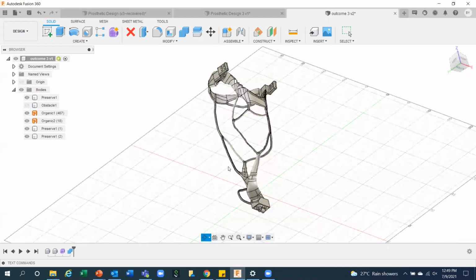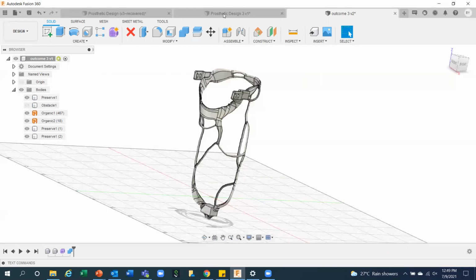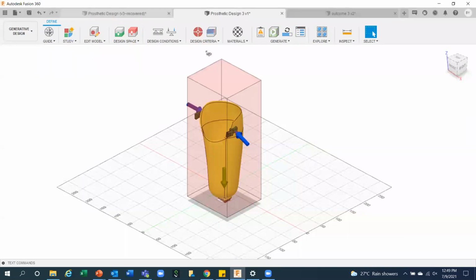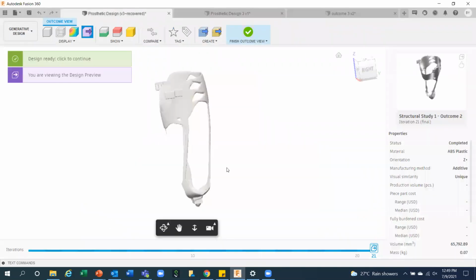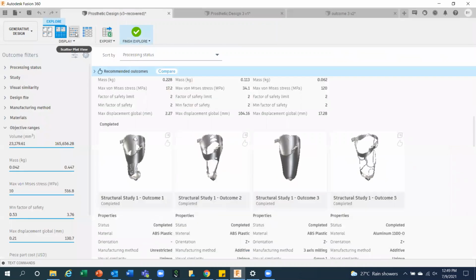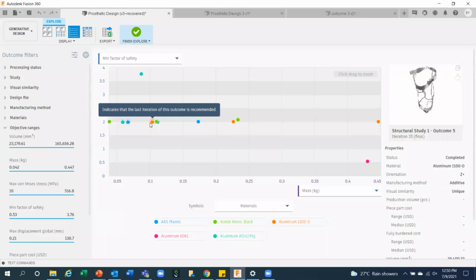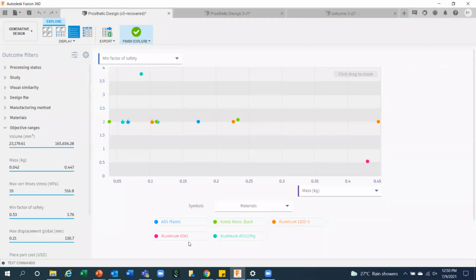Right. So I've already made this one. Now, if I go to the previous file where the outcomes are already there, I'm going to finish the outcome. This is the tabular view. If you go to scatter plot view, now here everything is available. You can see these thumbs up. These thumbs up mean, according to your parameters, the software is suggesting that this design is recommended for these materials. I have already taken ABS plastic, aluminum 6061, acetal resin, aluminum, and then aluminum this one.